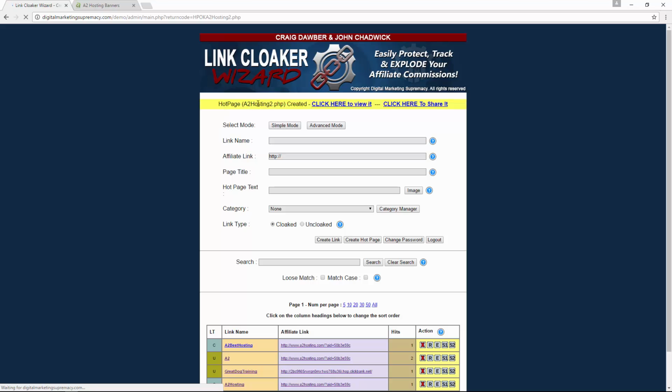and it's telling me that A2 hosting 2.php has been correctly written, so I've copied that, and I'll show you why in a second. And I'm going to click to view it. I can click to share it, and that will bring up the share boxes similar to on the links, where we can share via StumbleUpon, LinkedIn, Twitter, Facebook and Google+.